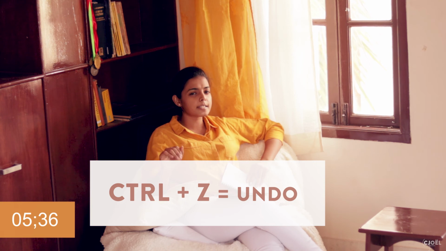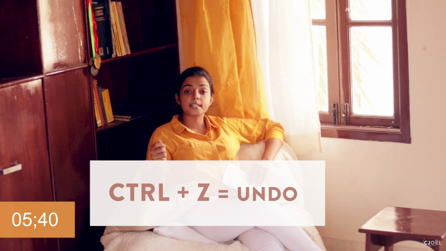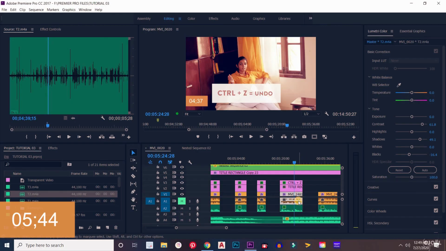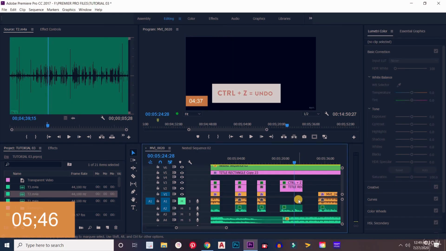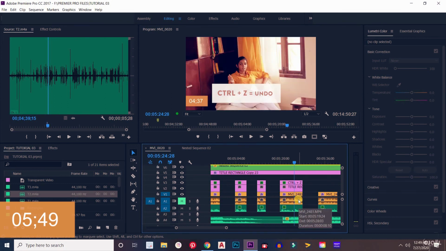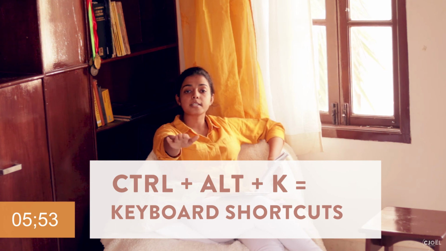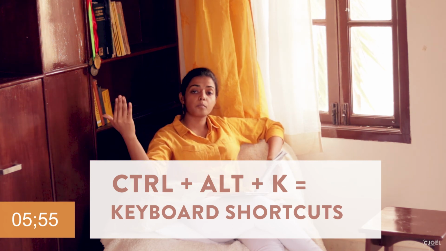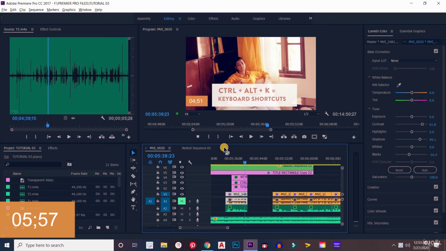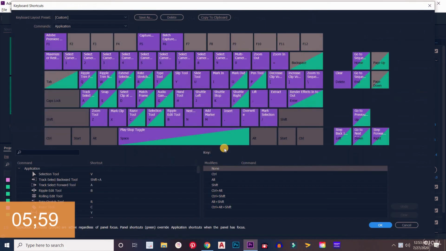Number 20, this is an easy one. You might already know it, but Ctrl Z equals undo. Let's just say I accidentally deleted this clip. I just hit Ctrl Z to undo. And the last one, Ctrl, Alt, and K brings up the keyboard shortcuts. You can either customize your shortcuts or learn the existing ones here.